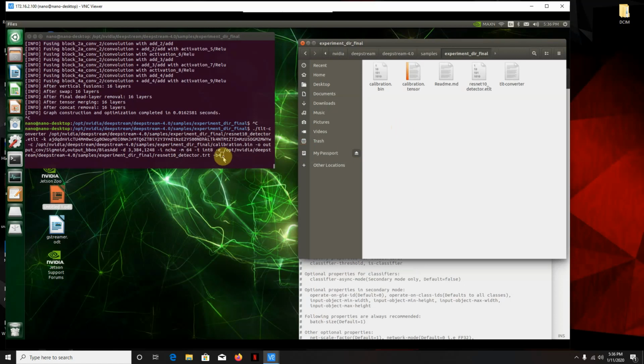So we come over here and we're gonna use this to generate the TLT. Let's see, right here we have the TLT converter, and then this is where it's going to get the ETLT file. This is my key. And this is where it's going to find the calibration bin. This is the output stuff. What the input's going to be. Then some batch sizing. And then this is where the model is going to end up. It's going to end up right back here, ResNet 10 detector TRT.